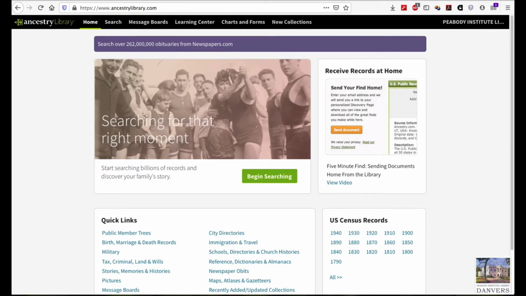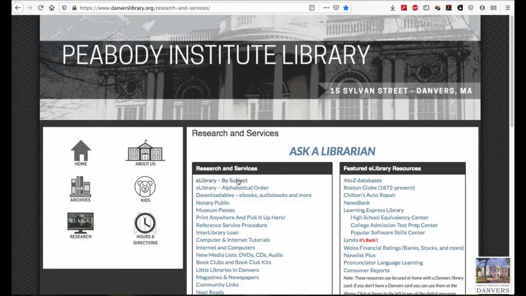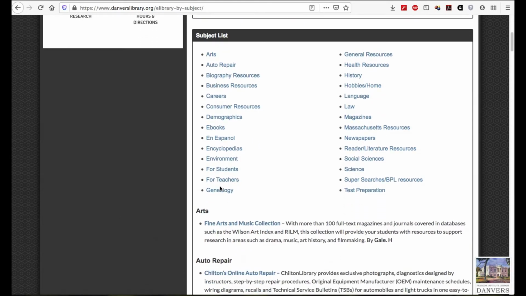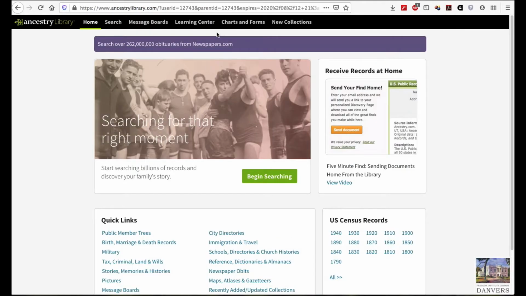To access Ancestry, start from the library website, danverslibrary.org. Navigate to the research page. Then to our eLibrary by subject. Head to the genealogy section and select Ancestry. Ancestry's homepage features shortcuts to popular content. Most of the tools and content for research are available through the main menu.